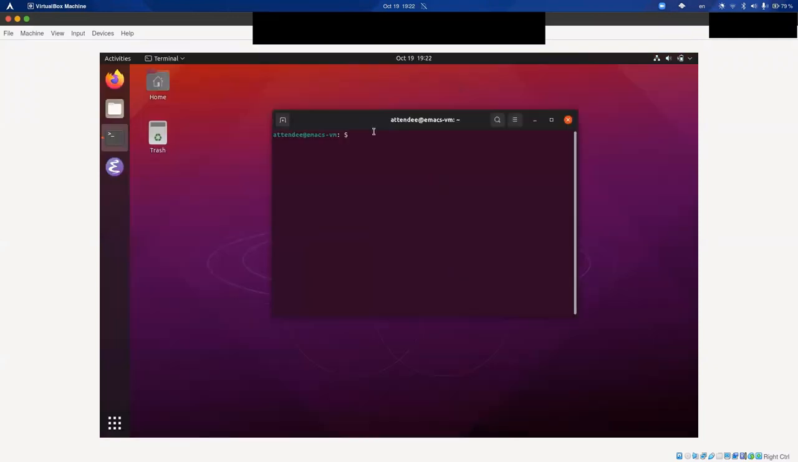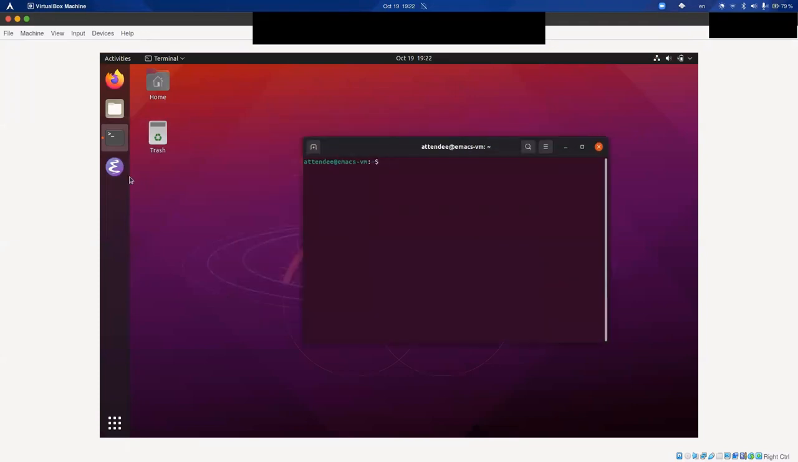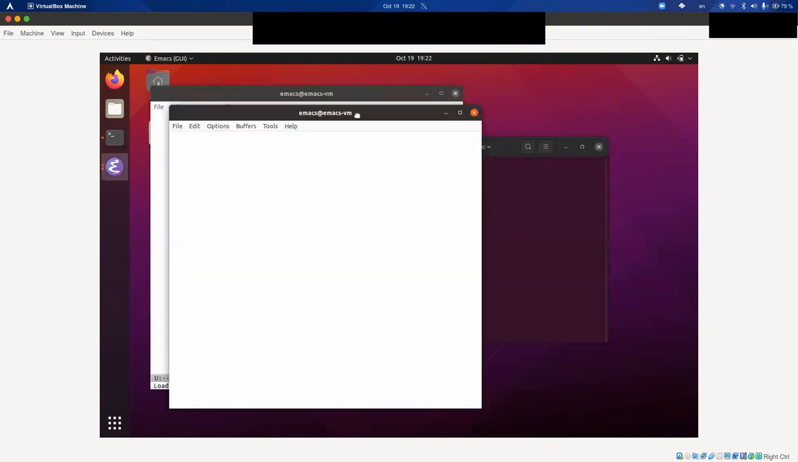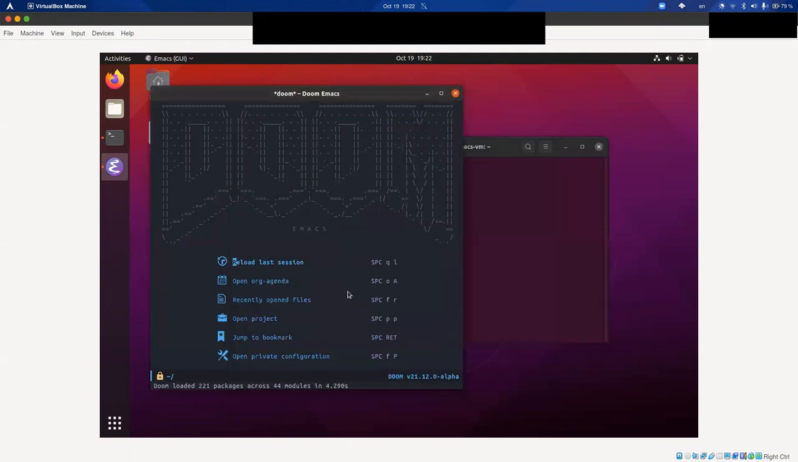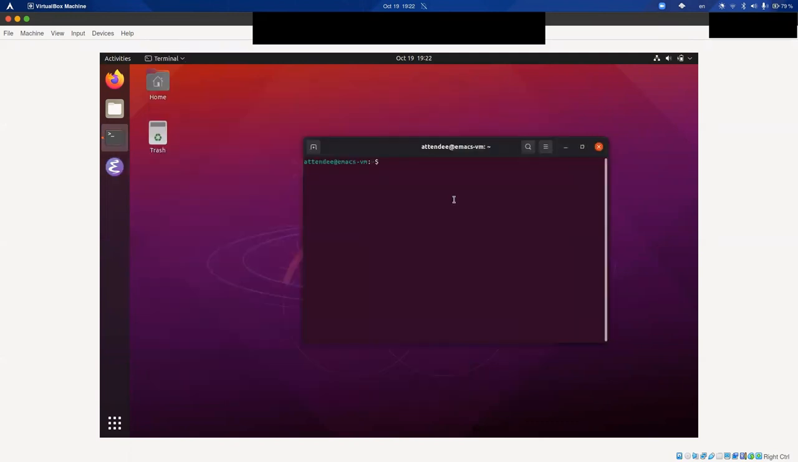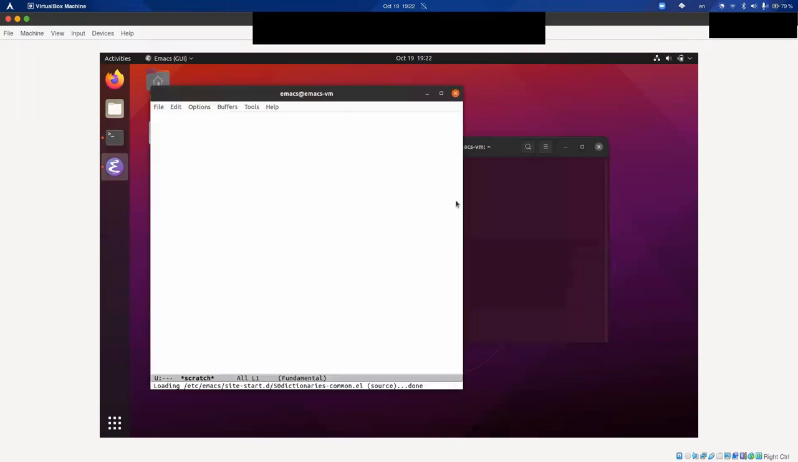For the image I've provided, I have taken the liberty of installing Emacs. So I pin it to the side as well. You can just click on it to start it up. Accidentally pressed it twice here. Or you could execute it from the command line, emacs.